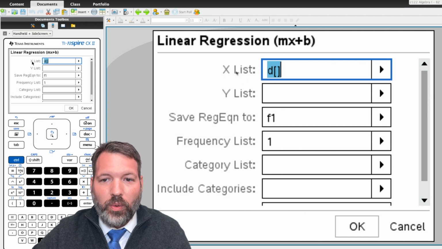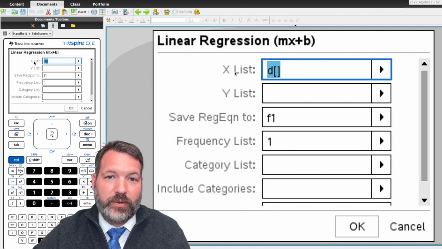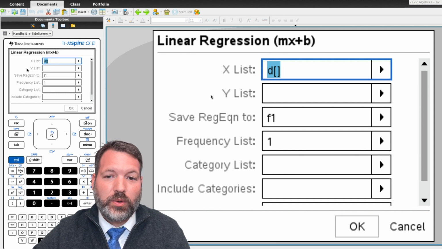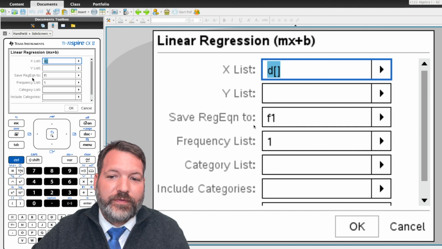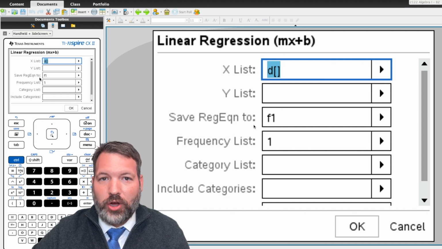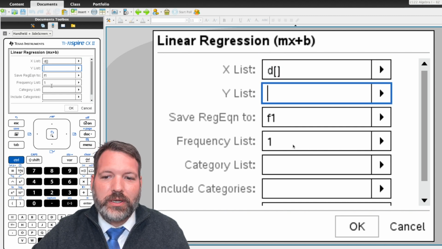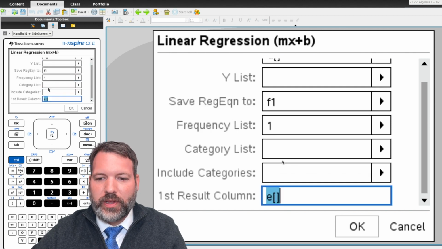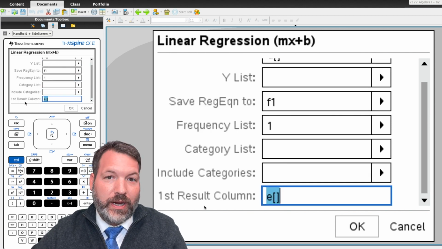It wants to know what is the independent variable, what's the x list. It wants to know what is the dependent variable, what's the y list. And then it will save the function for us in a function slot on the calculator. Frequency list you can ignore, we don't need that here. Category list you can ignore. But then we do want to make sure that our results are not going to overwrite anything else.